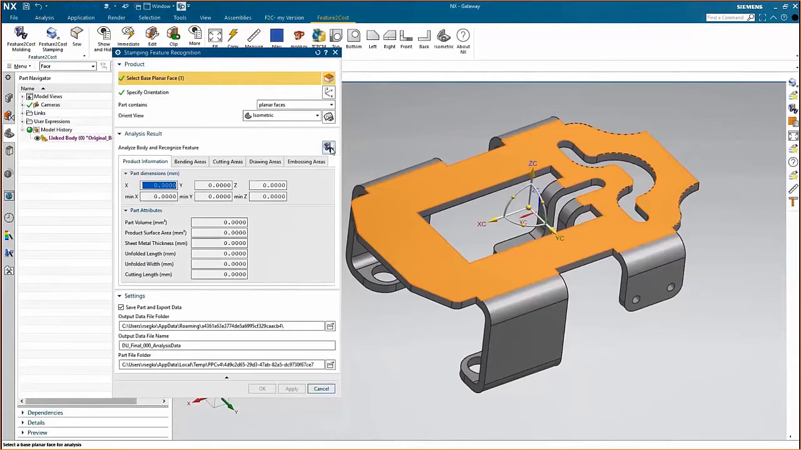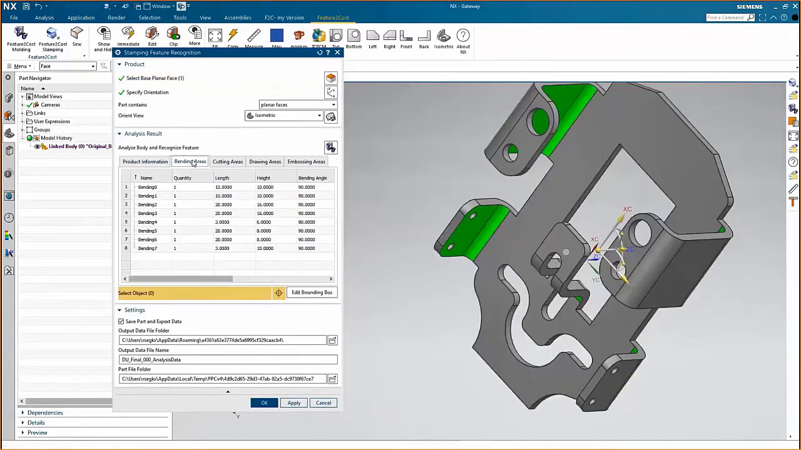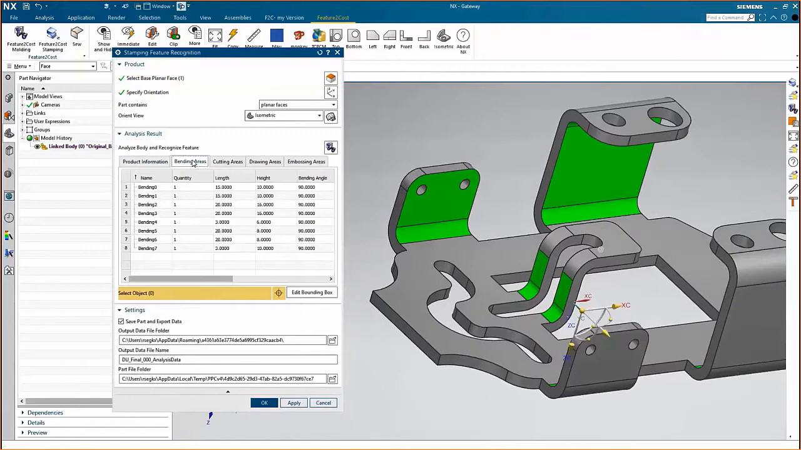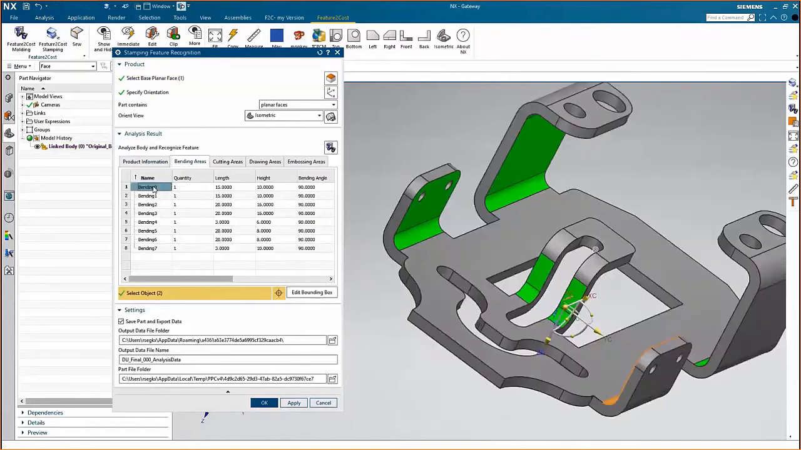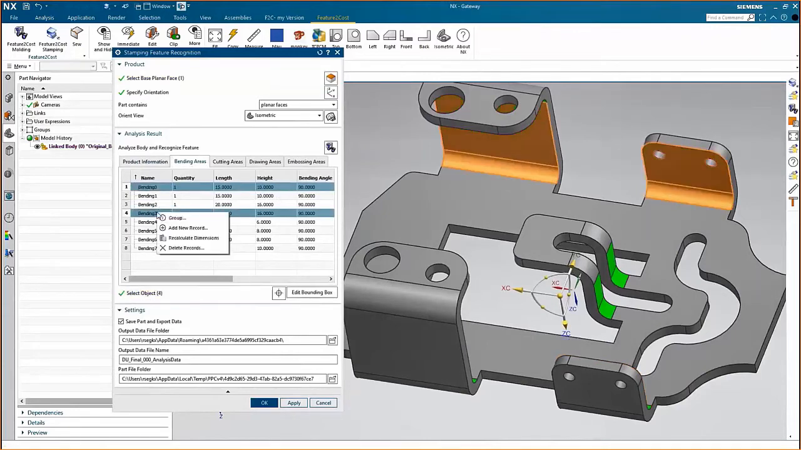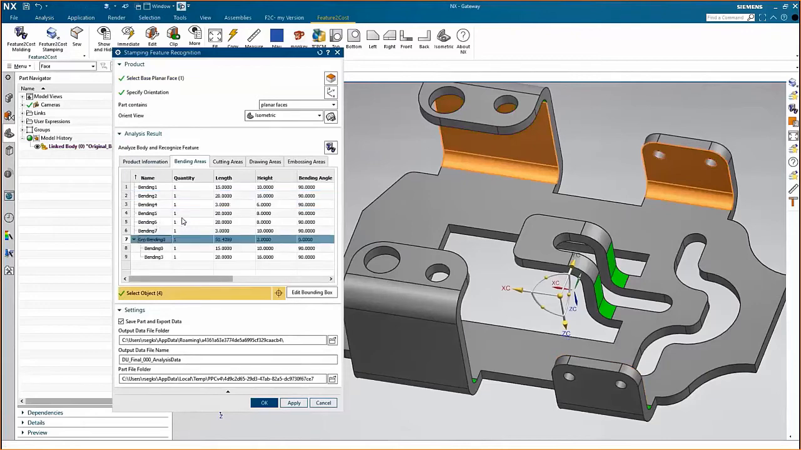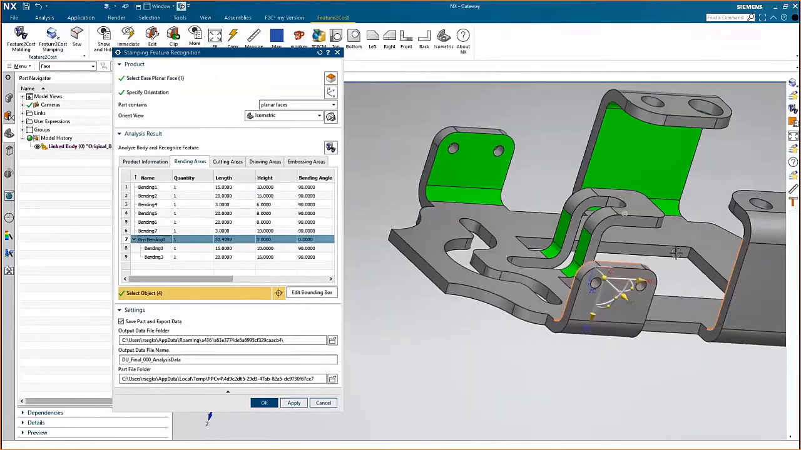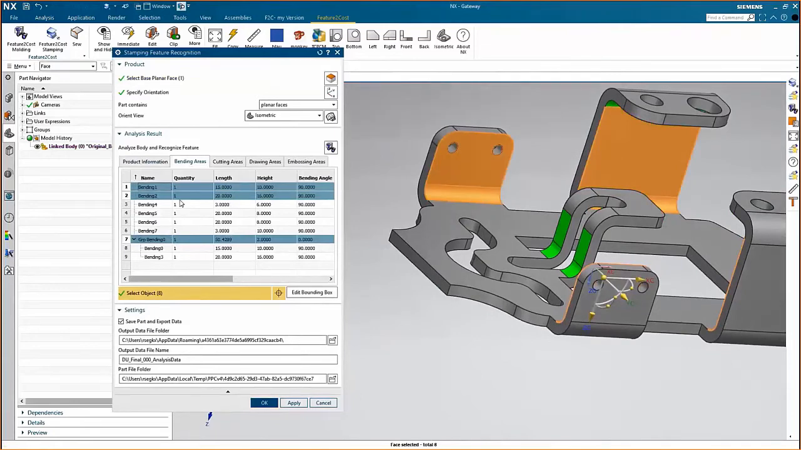We analyze the body now, and the system gives us the part dimensions and the attributes. It has automatically recognized the bending areas. Now we want to combine the bending areas because it makes more sense. We group them. Changing to the other side.